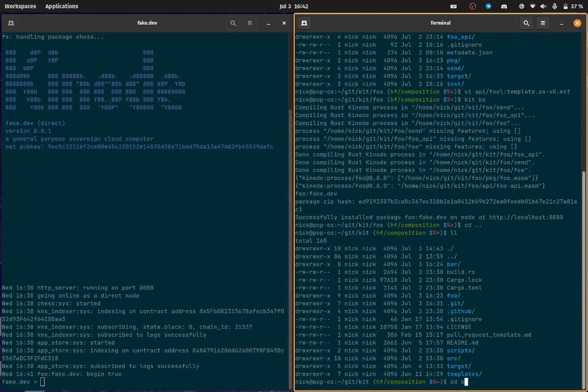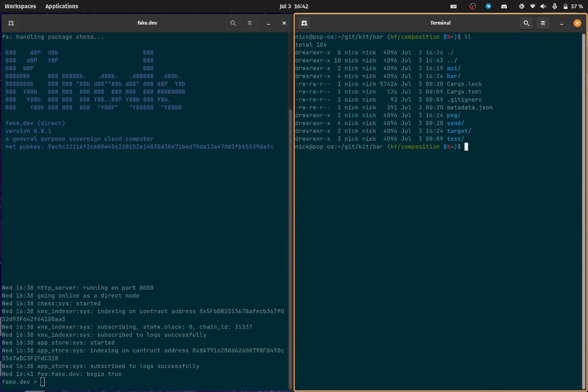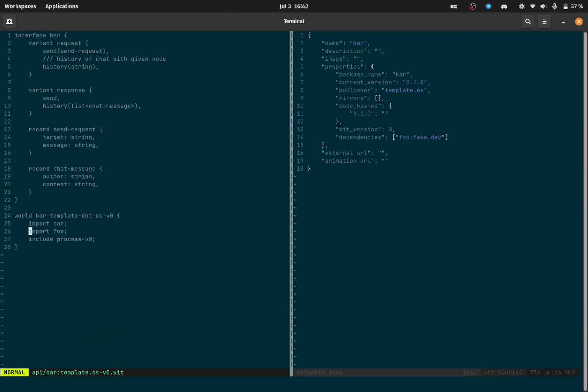But the real power here comes from the fact that we can now go check out another package. Let's look at bar. Here in bar, let's look at our API and our metadata. Here we have defined as a dependency this foo package that we just deployed and saw that it has an API that exports a function.